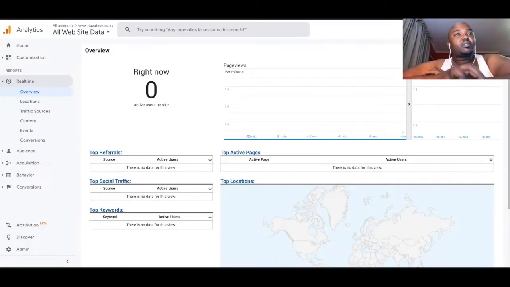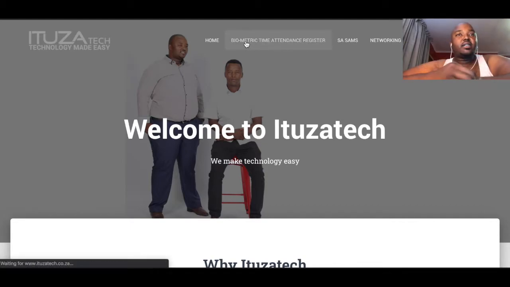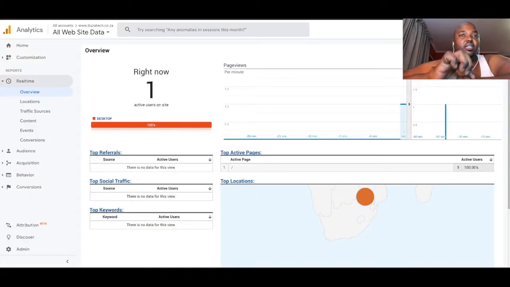Immediately the site opens, if you go into Google Analytics, you're now going to see this line right here. This line represents a visitor. So somebody is on your website, and this will show you the page that they are on. Now they're on the home page, so you'll just see the slash. But if I go back to my website and click Biometric Attendance Register, Google Analytics in real time will show you what page the visitor is on. So that's how it works.